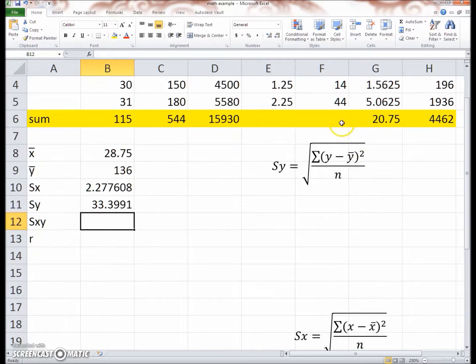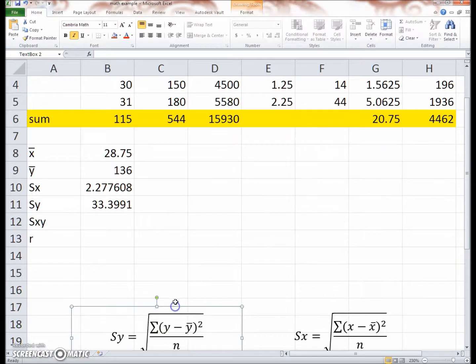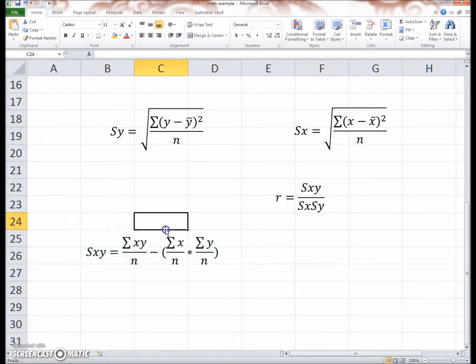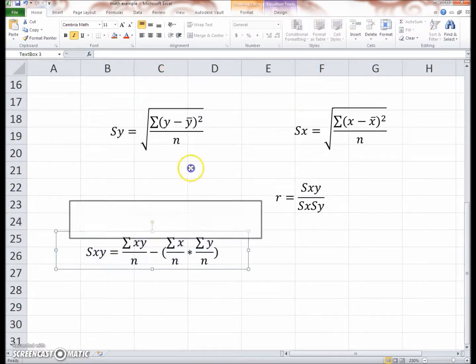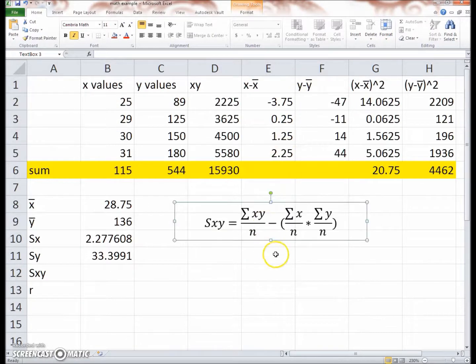Okay, I'm gonna move up the formula for s of xy, and I want you to take a moment, pause the video, look at it, and see if you can figure it out.